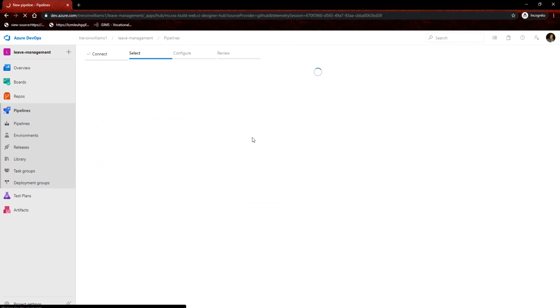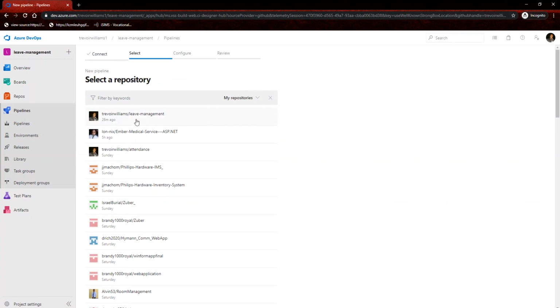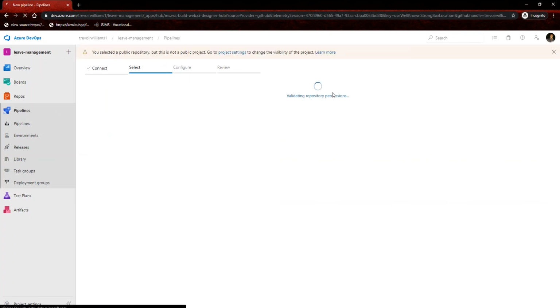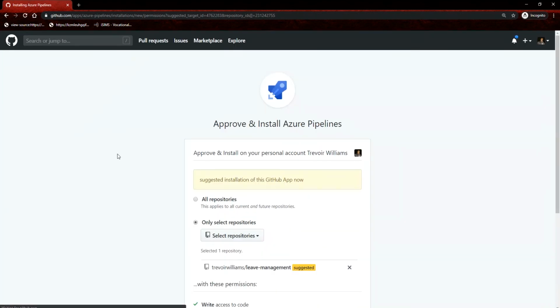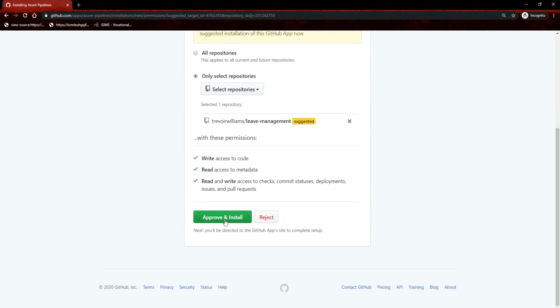I choose GitHub, and then it's going to prompt me to select the repository. So I'm just going to select my leave management repository, and it's just going to validate that I have the permissions and then allow me to approve once again.